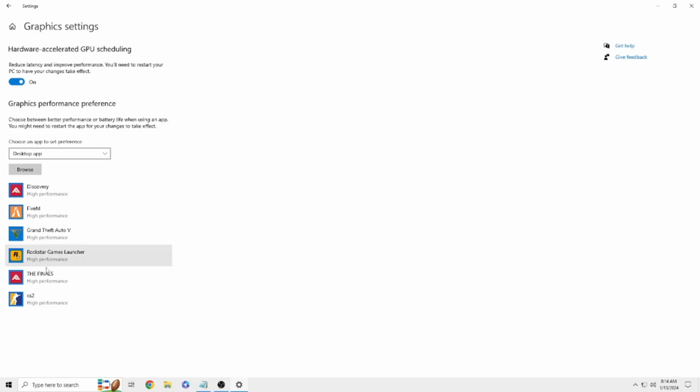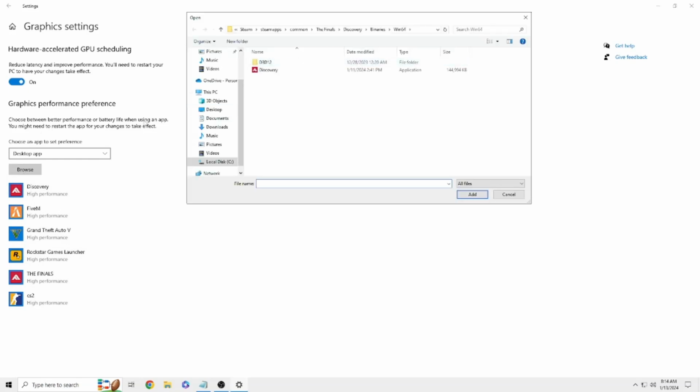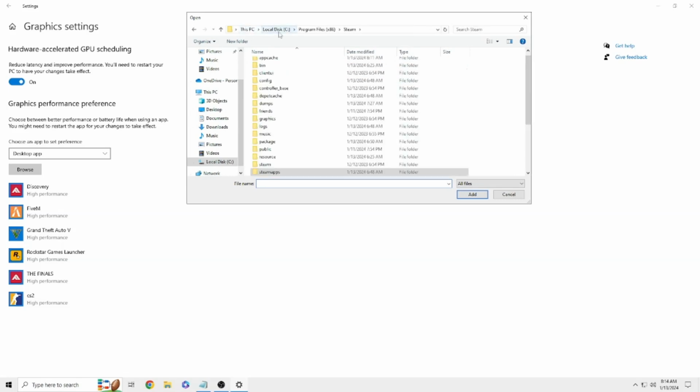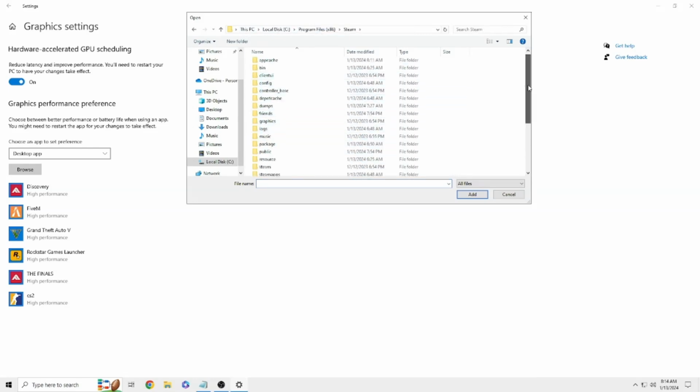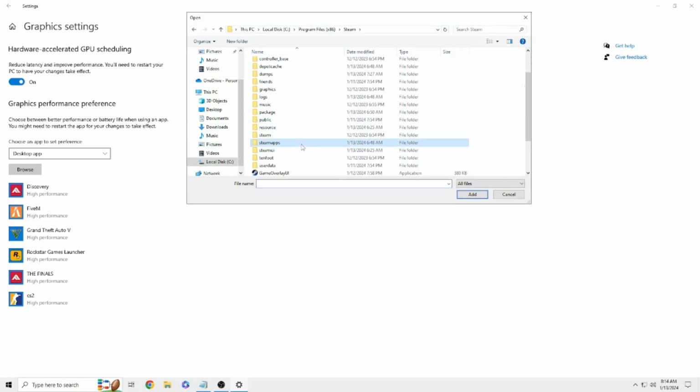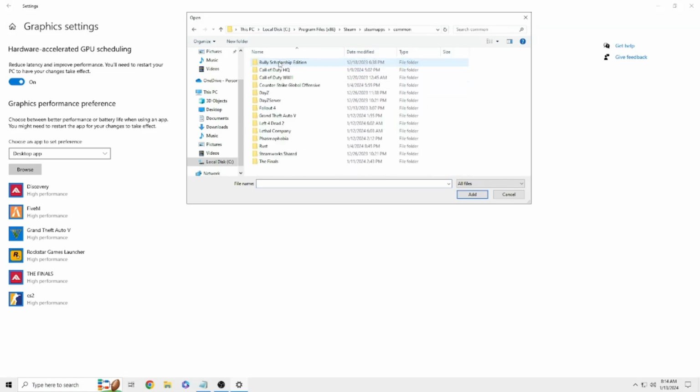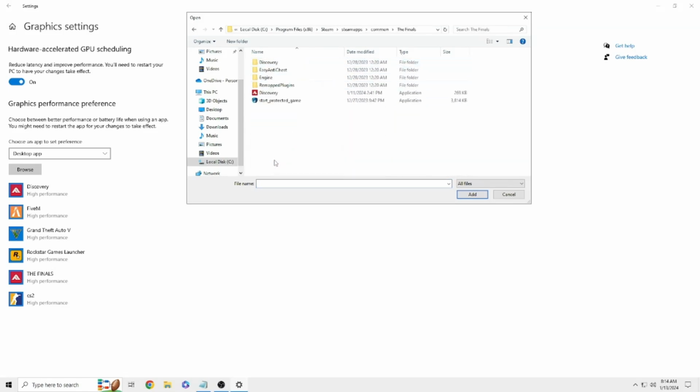Then you're going to want to add The Finals into the browse here and set it to high performance. This is a little bit tricky to get to, so I'll walk you through it real fast. You're going to want to go to your local disk, then your program files. Once you're in program files, click Steam. Scroll down until you find steamapps, common. Then you're going to go down to The Finals.